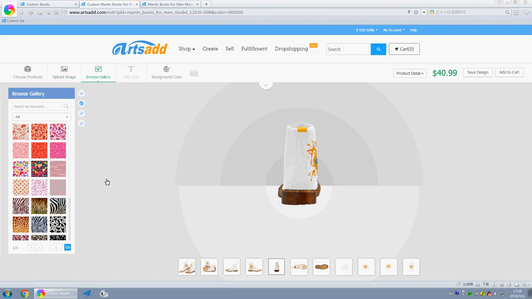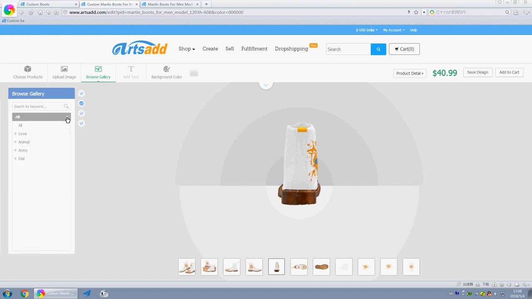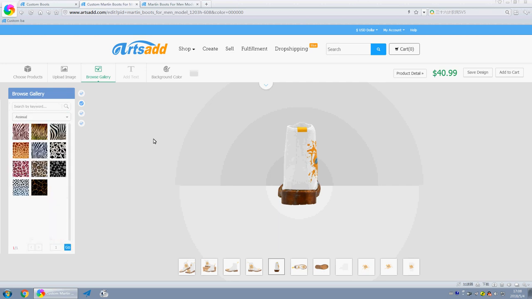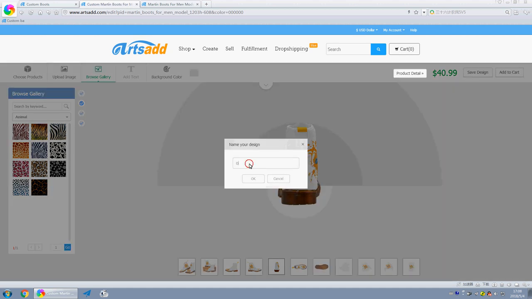And if you don't have your own images, you can use the pictures from Artsadd Gallery. Okay, last, don't forget to save your design.